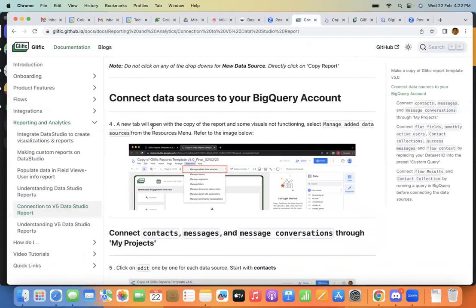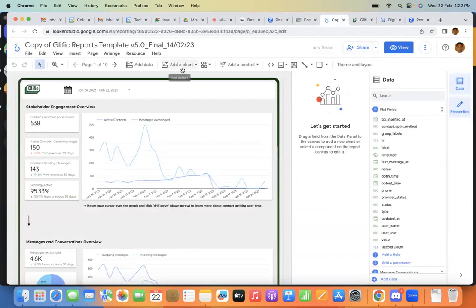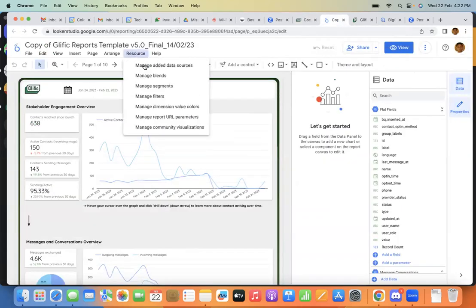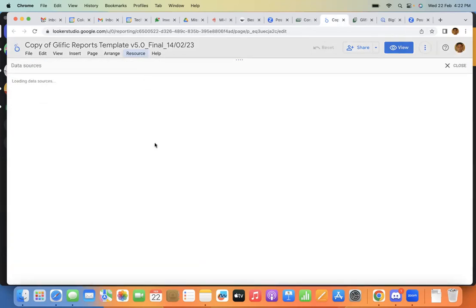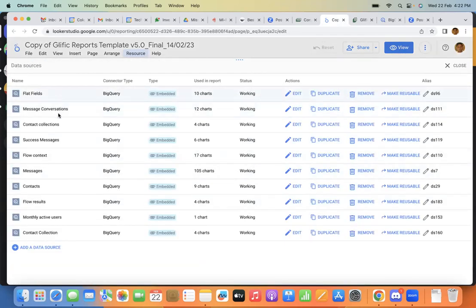So it says how to make a connection with the data source. It says go to resources and click on manage added data resources. So I'll go to resources, manage added data resources, and you will see the list of all the data sources which are required for this, and all are connected to the BigQuery tables, right?